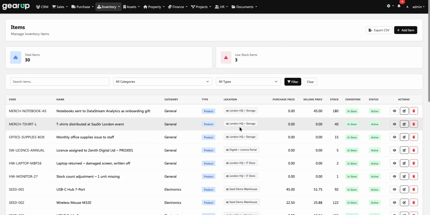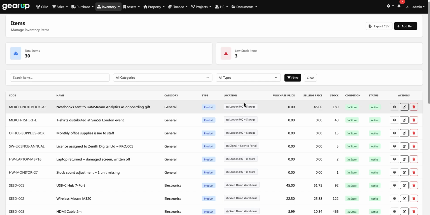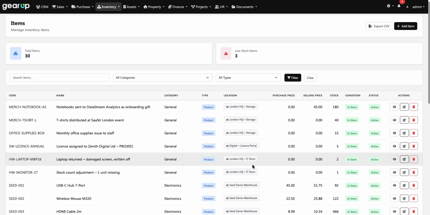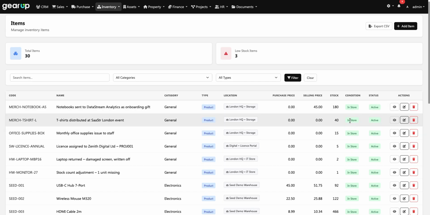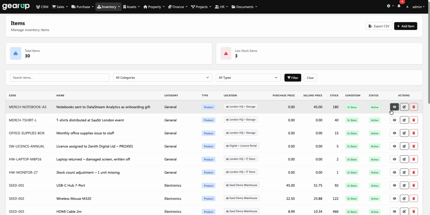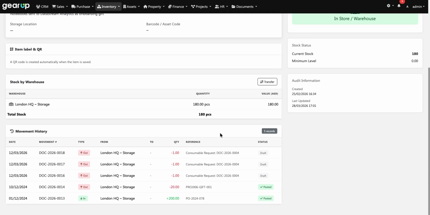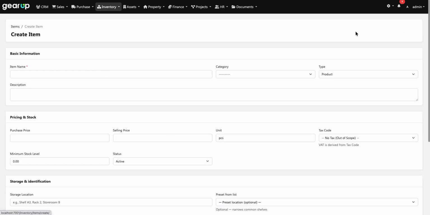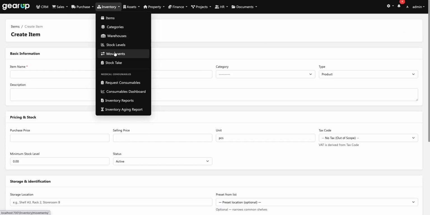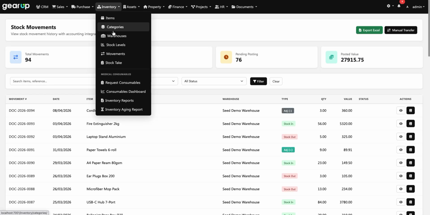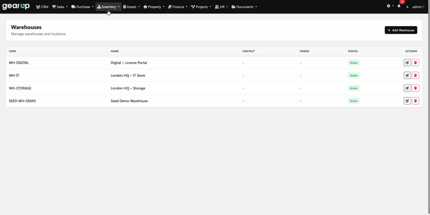Now for the items, I have all the items with the warehouse differentiated: in stock, how much stock, and what all things I can see from here. If I need to see details, I can see the details. I can see the movement of the items. I can add an item over here. Movements, warehouse, all things can be managed from here. Categories.